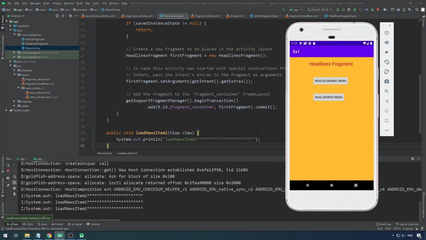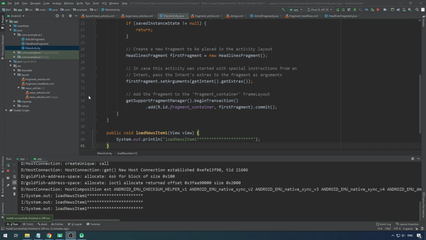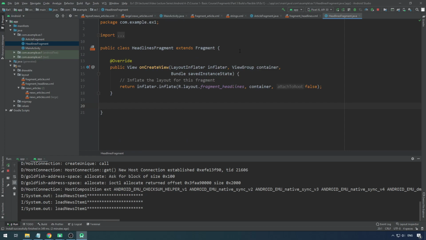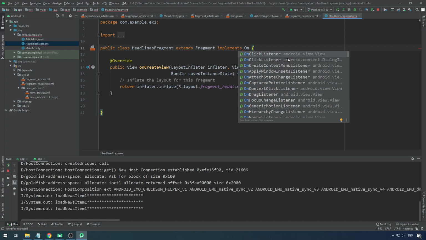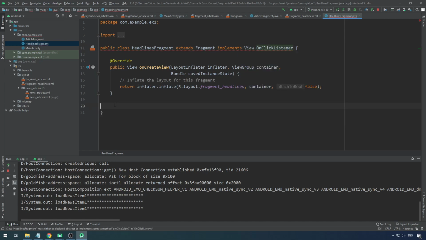But if you want to write it in the fragment, yes, you can do that. Let's see how you do it in the fragment itself. What you have to do is go to the relevant fragment, let's say the headline fragment, and say that it implements on click listener. It's very important for you to understand. Once you implement the on click listener, you have to override the on click method in that listener.